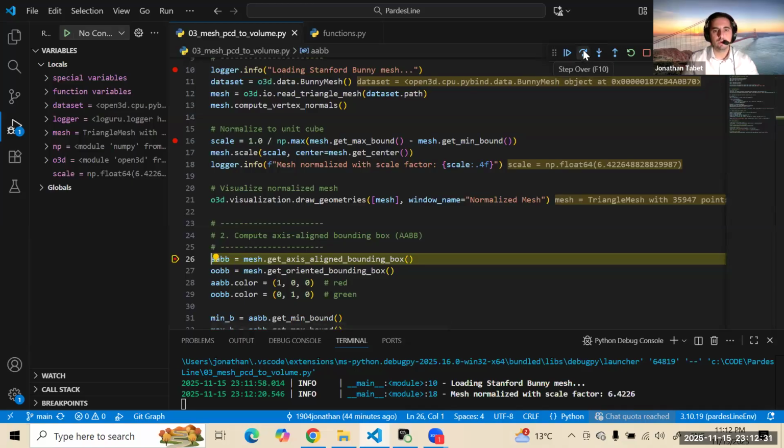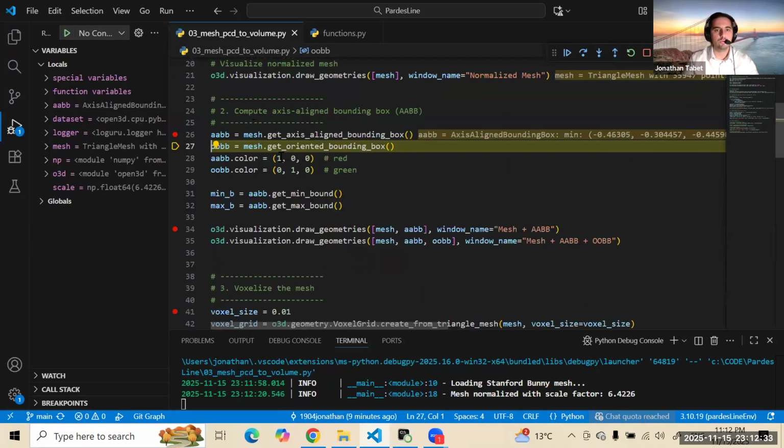Let's now compute the bounding box. So we have this option in Open3D to get axis aligned bounding box and also get oriented bounding box. We need to understand that when we talk about the mesh, we have the global frame of the world. So get axis aligned bounding box means in the global frame, we just take the bounding box aligned to the global frame from the object. And get oriented bounding box is more aligned to the local frame of the object.